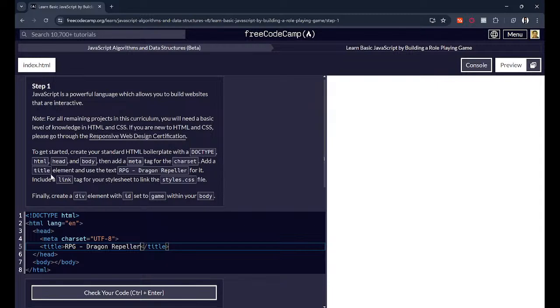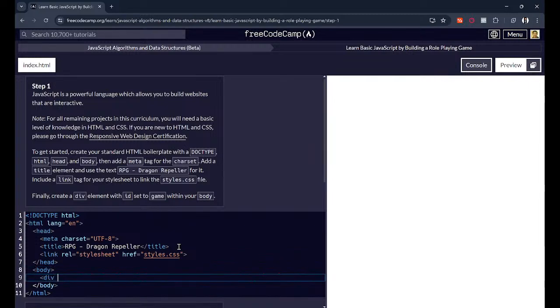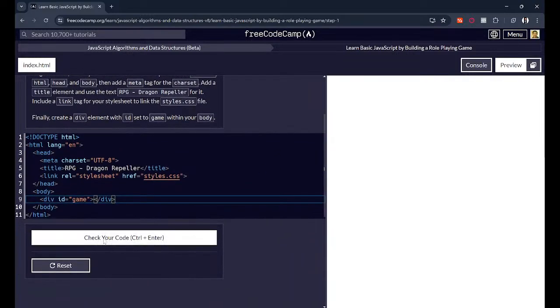We have to include a link tag for your style sheet. So we are going to include link rel stylesheet. Then we will use href to the styles.css, and finally create a div element with id. In the body section, here we'll create a div with id equals game, and that's our basic section 1.